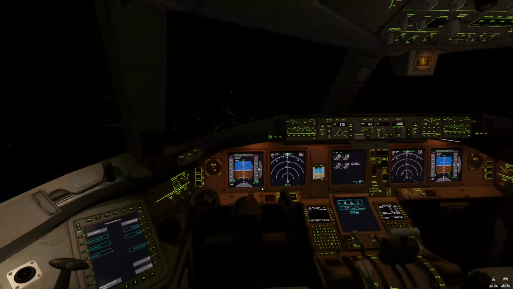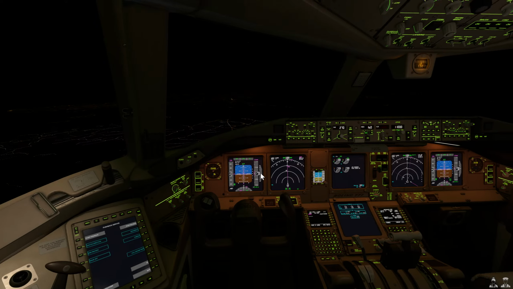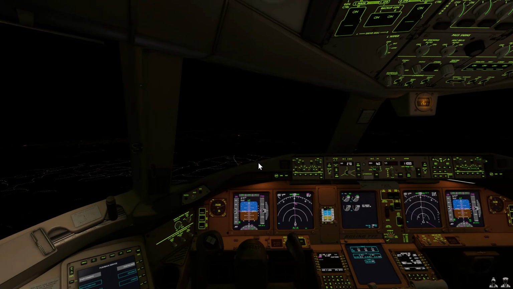Martha's Vineyard Airport, maintain 2000, expect 3000 one minute after departure, squawk 5555. Cleared to Martha's Vineyard as filed. So we get 2000, and then we'll go to 3000.